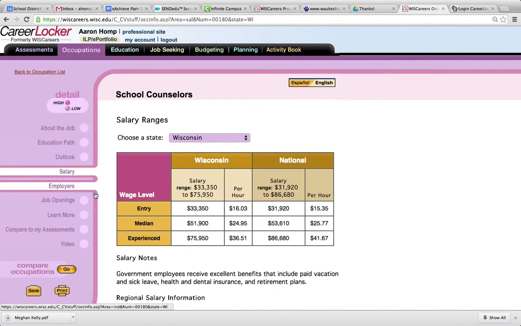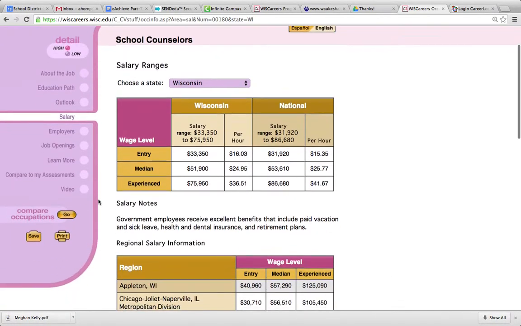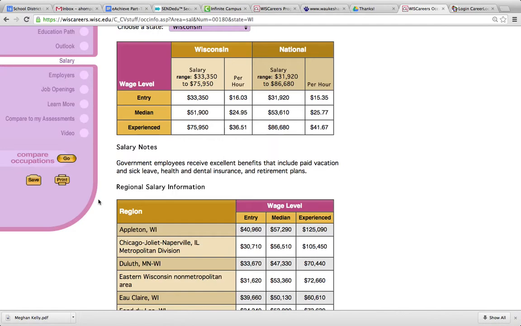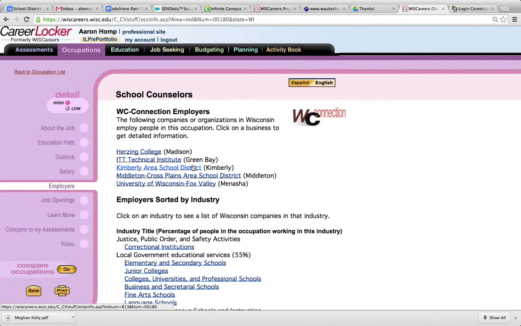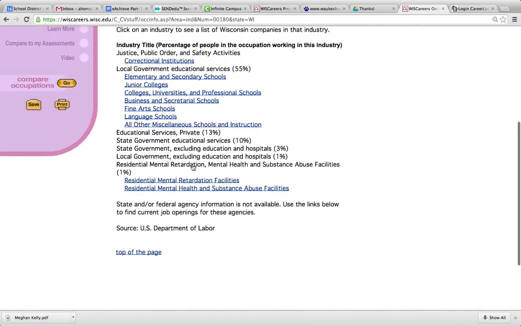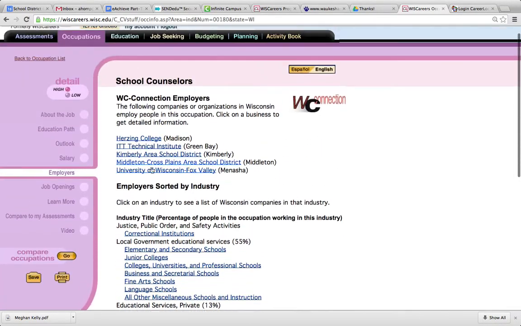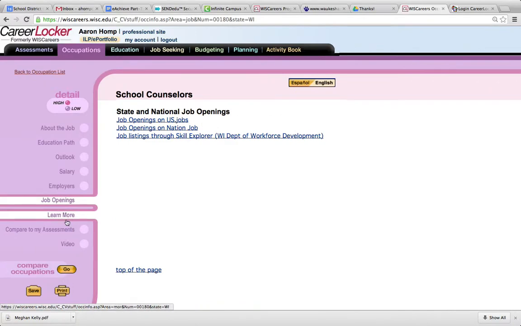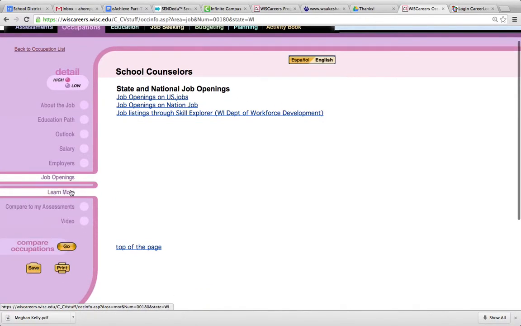You can take a look at the salary ranges in different areas in Wisconsin, all the way to nationwide. What can you expect to make as a school counselor or whatever careers you're looking at, all the way from entry level to median to experienced. You can look at different employers in the state and then nationwide.